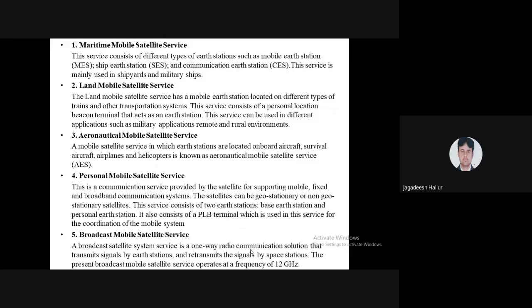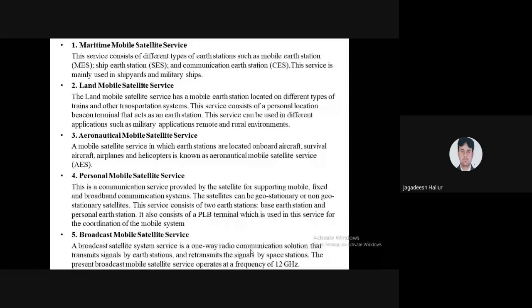Non-geostationary satellites are nothing but geosynchronous satellites that are not circular in shape. That is not a geostationary satellite. It is not fixed at a particular location. It is rotating at any angle. That is non-geostationary satellites.